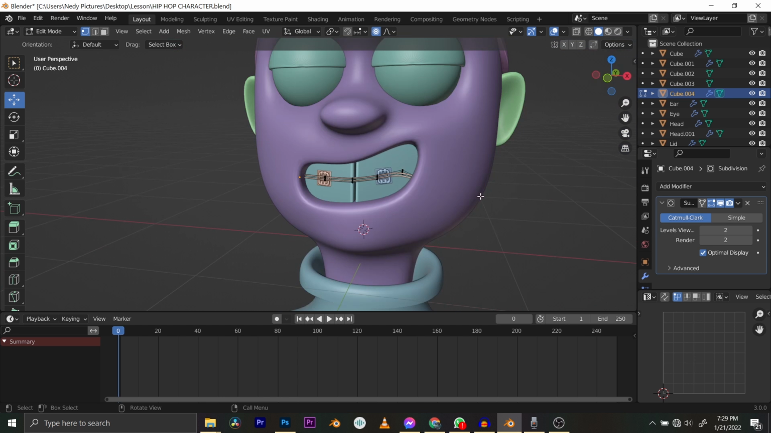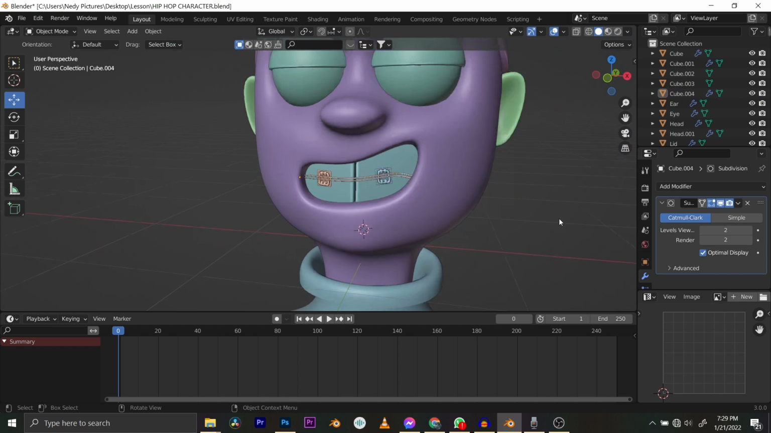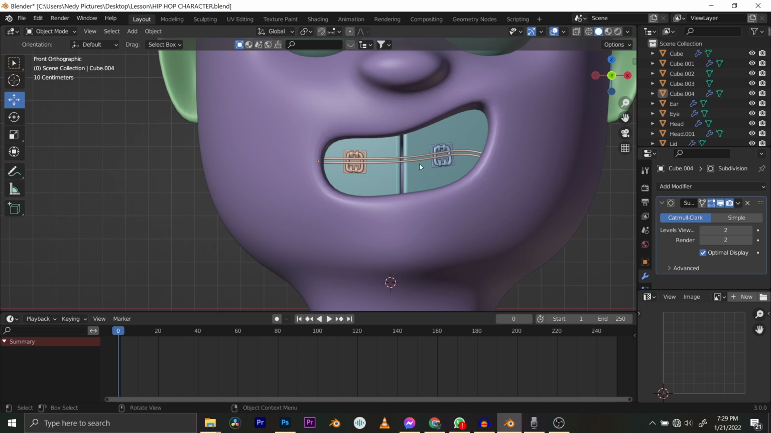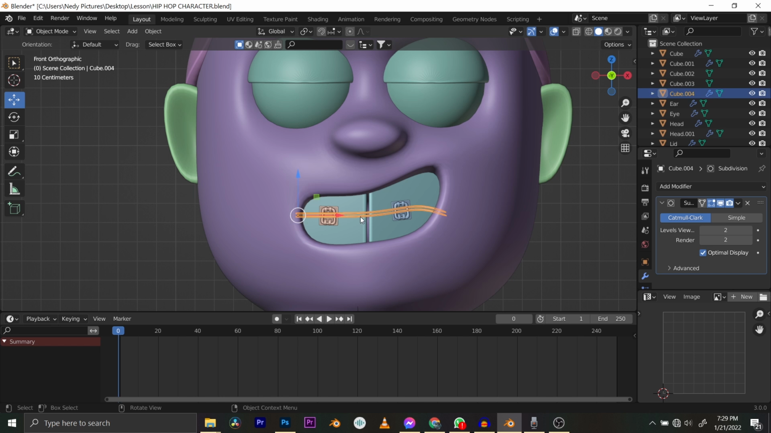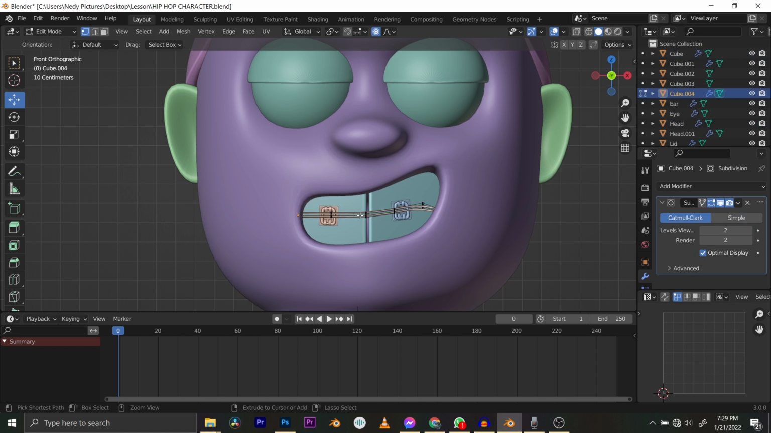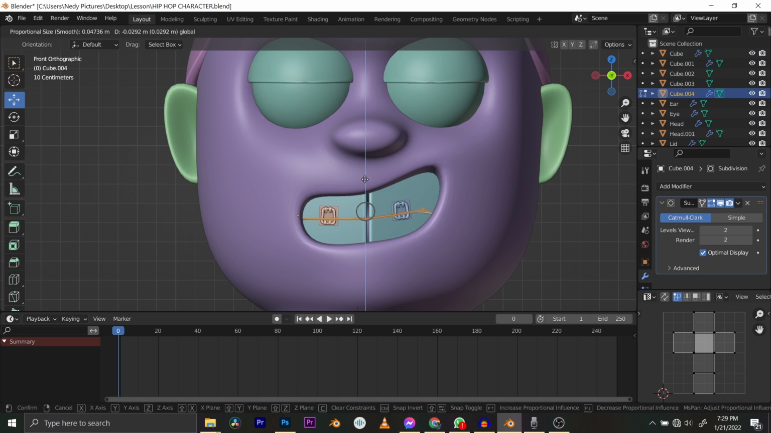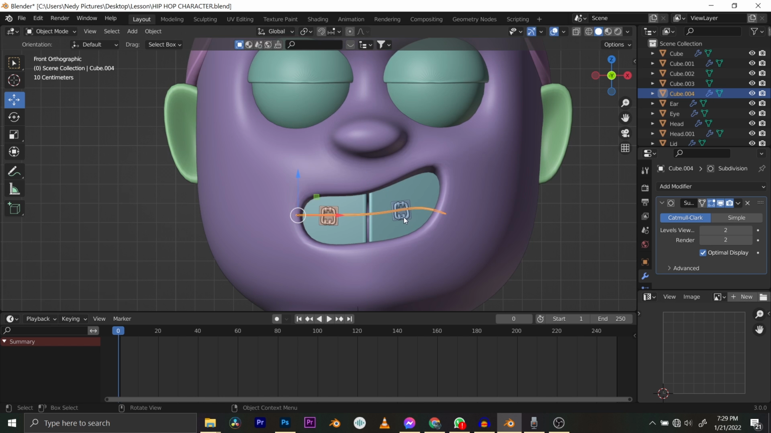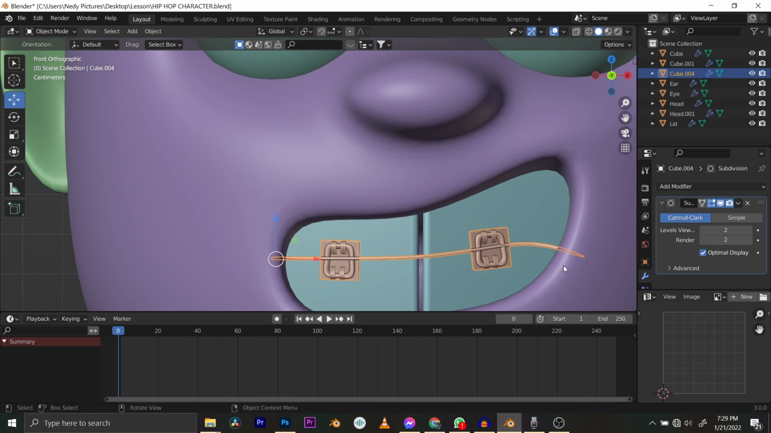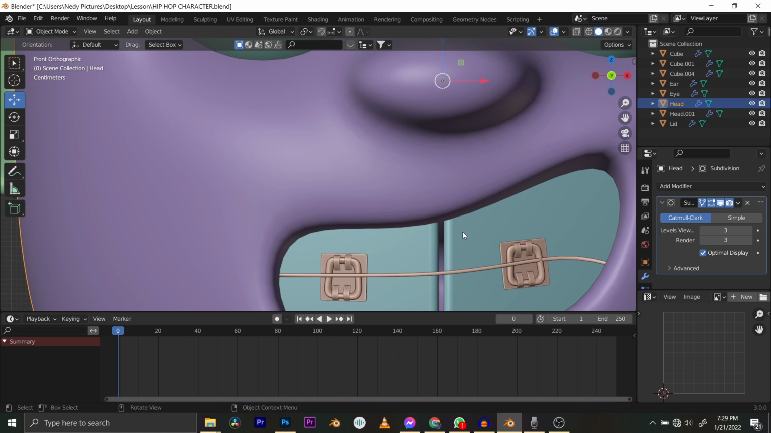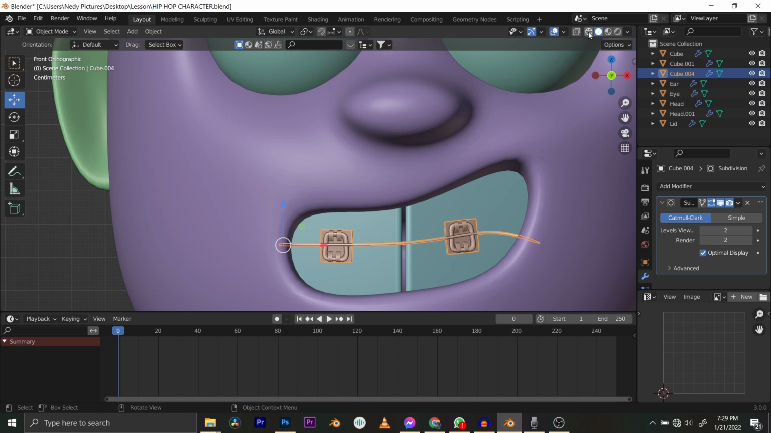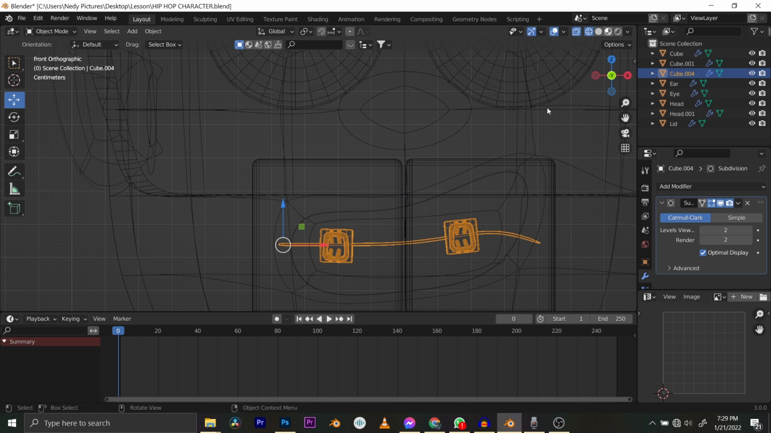So this is what we have now. If you go out of edit mode, this is supposed to be 2. Just delete one. Okay, I'm going to select this guy, and this guy, and Ctrl G. Am I correct? Yep, I'm correct.